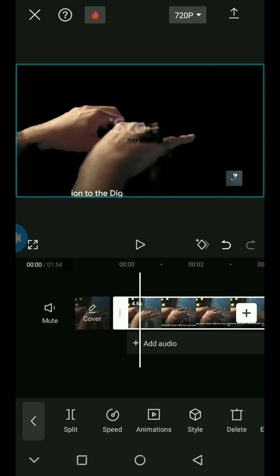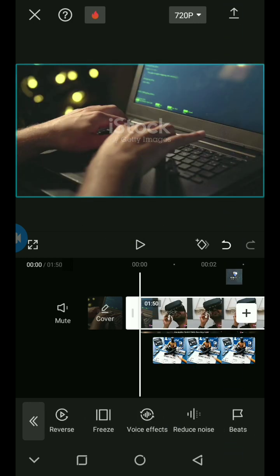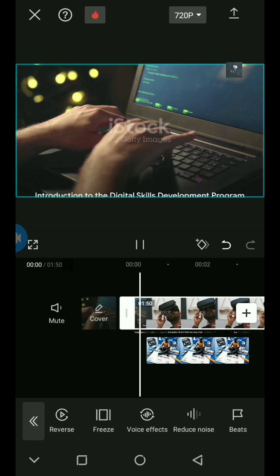That's background remover. If you want to revert the changes, look at this here. You are seeing this undo, redo. So let's say I want to undo, I will just simply click back and it's undone now. So we want to add voice effect. Okay, let's experiment with that again.